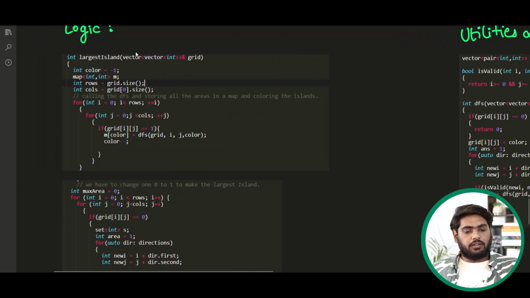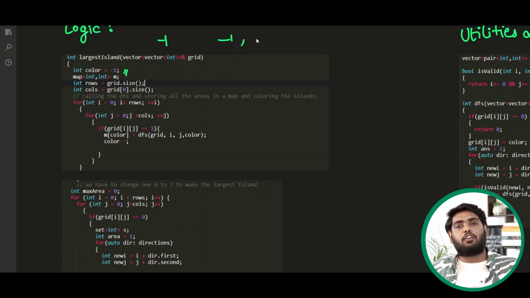Okay, so what are we doing? We're firstly making a color, and for color I'm taking -1. The first island I encounter, I will color it -1, and then I'll change the value of -1.